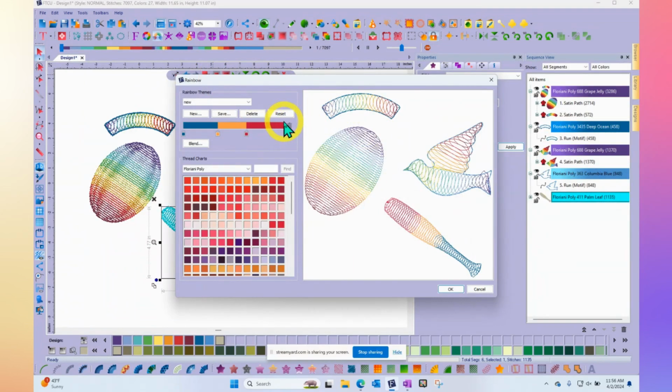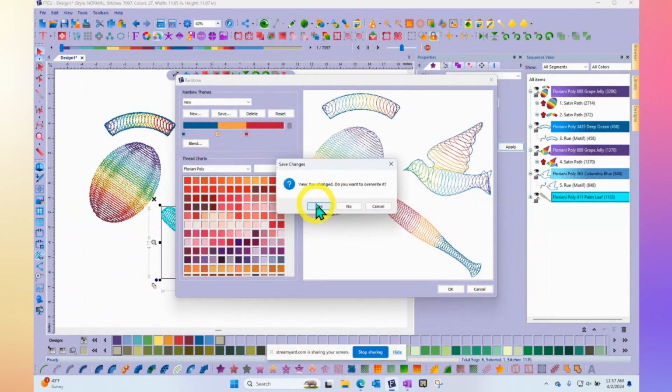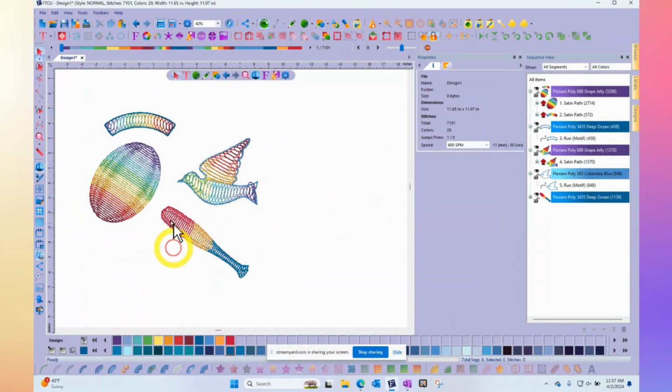It is an add-on. If you own FTCU, you may not have the rainbow tool. It can be purchased separately, or it comes if you buy the expansion pack. That's the one that has 4 programs: Sketch-A-Stitch, Lettering Master, Rainbow, and Total Quilter. You need to talk to a Floriani dealer to find out more about these things. But I'm just telling you that if you have the rainbow tool, it's pretty much a snap to just select your baseball bat and come in here and apply a new color theme to it, a rainbow theme.